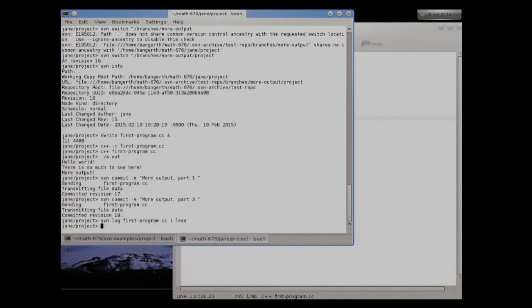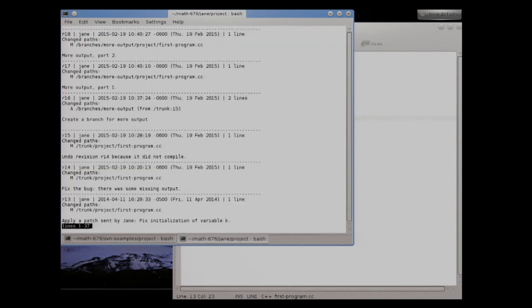Now, let me show you something. If I add -v to this, it shows me which files were changed in which revision. What you see here is in 16, it says A for add. So it created this directory here, branches more output. And it says from trunk 15. So it keeps track of where it copied it from and what version that thing was at the time. That's going to make it possible to merge it back.